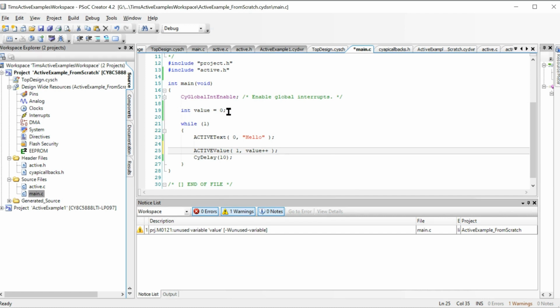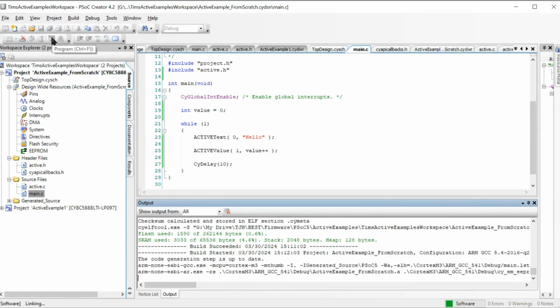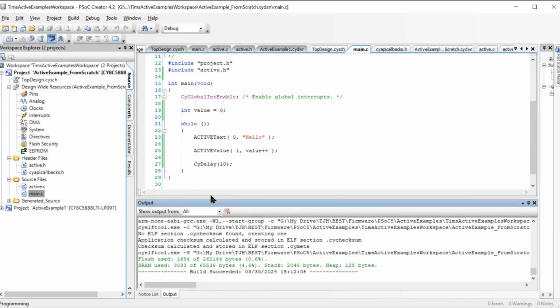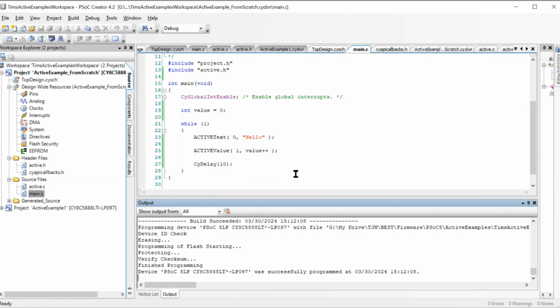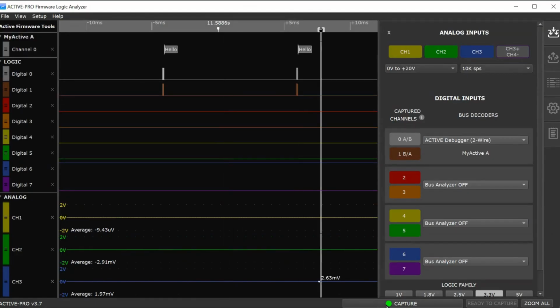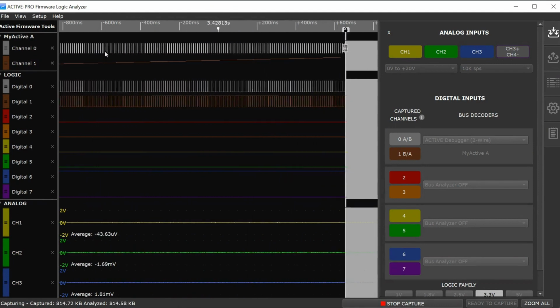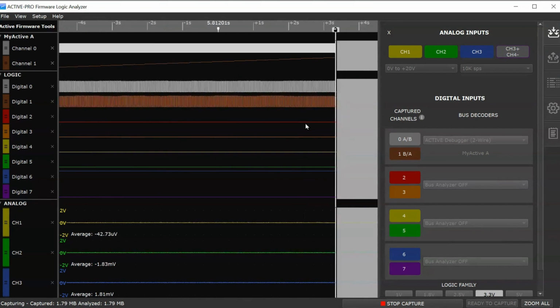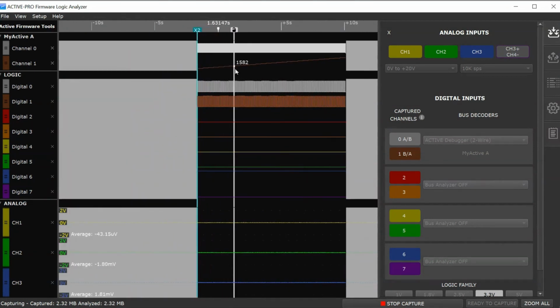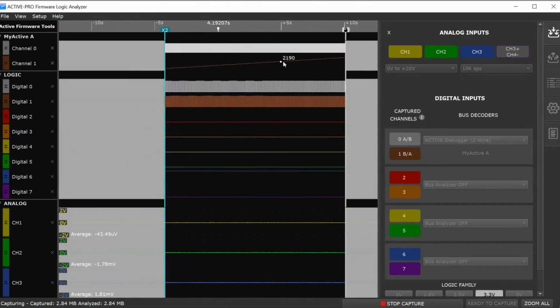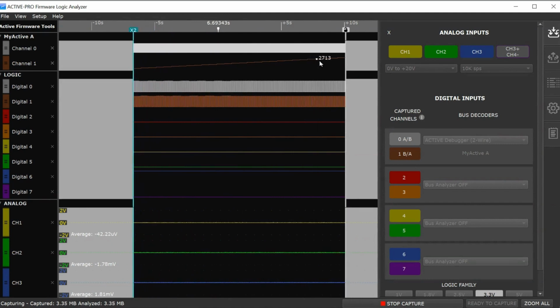Okay, we've included a value variable. We're going to spit that value out, and we'll do it at the same 10 milliseconds. So compile it, run it, program it. Go back to your Active Pro application and click Capture. You now see that we have 2 channels. We have the first channel that was existing before. Now we have added a new channel 1. And you can see that as the firmware runs, it is showing the actual value of that particular variable as it runs.